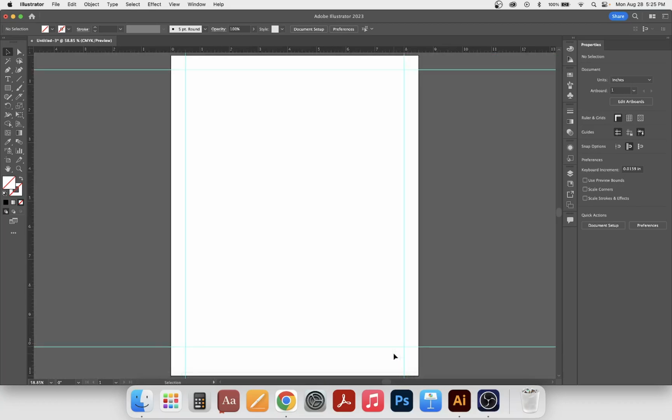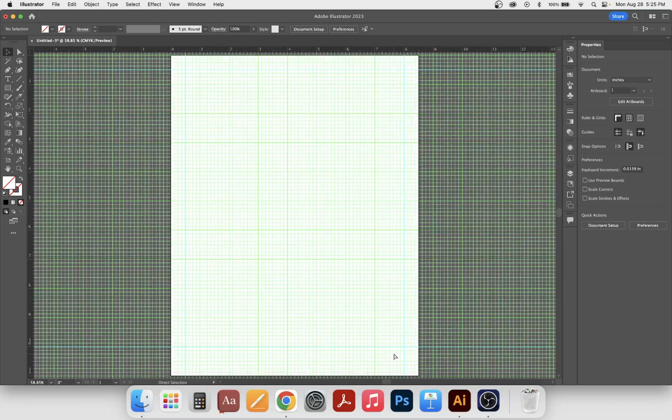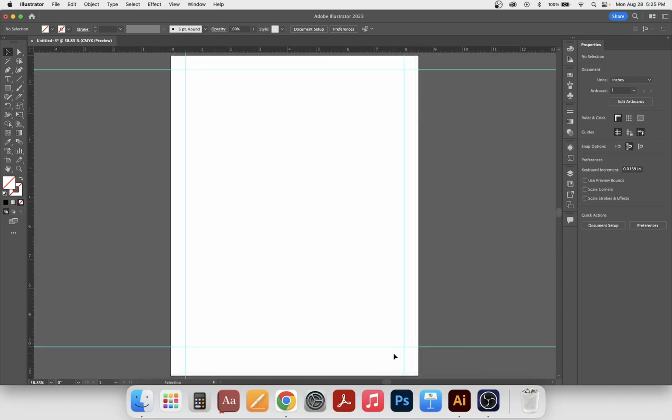I kind of did that quick. Another hotkey, if you have Command colon, that will make our guides disappear or come back. So colon is for guides, Command quotation mark is for grids. Okay, so we have that. We got that set up.